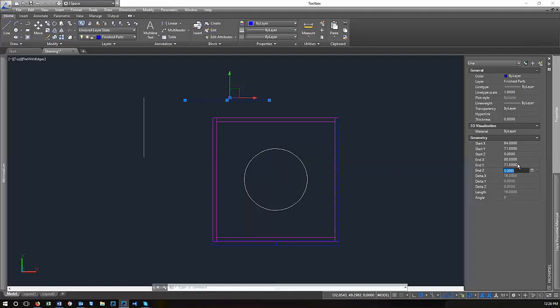So to demonstrate the angle, I can change my Y to, let's try 75. And now I have an angle, and you can see the delta X and the delta Y are whole numbers, but the length is going to be an odd number.